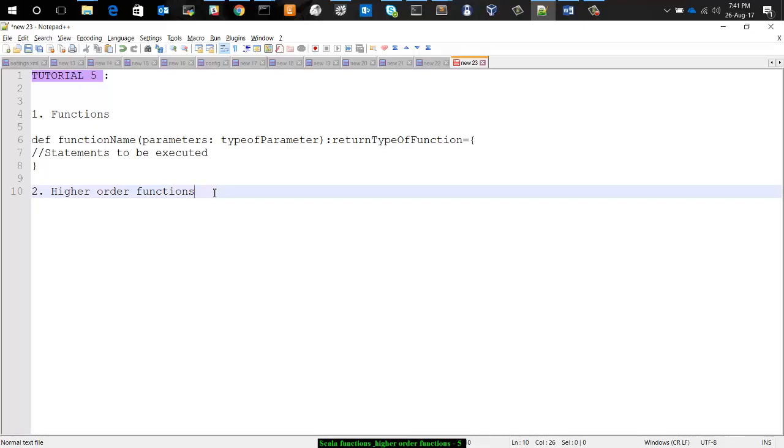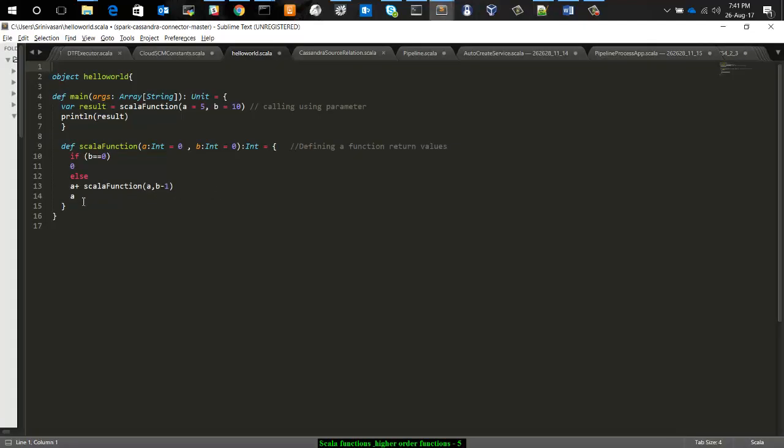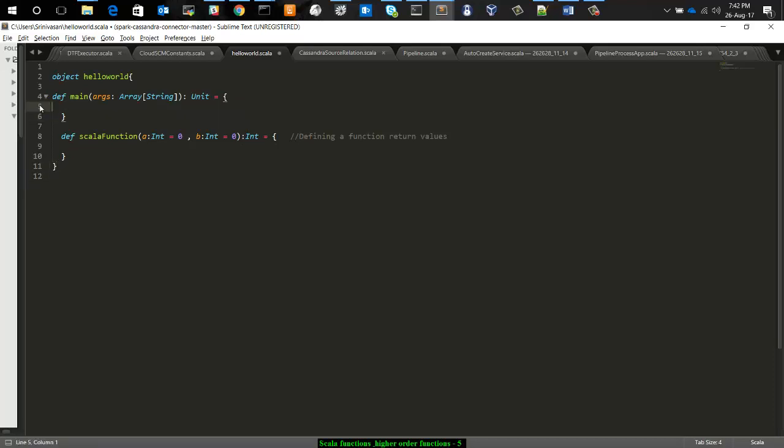Usually while calling a function we can pass another function into that function as a parameter. Let's see a Scala example of how to pass a function as a parameter in a function, in another function. Let's see. There is a main function. Another function is there.